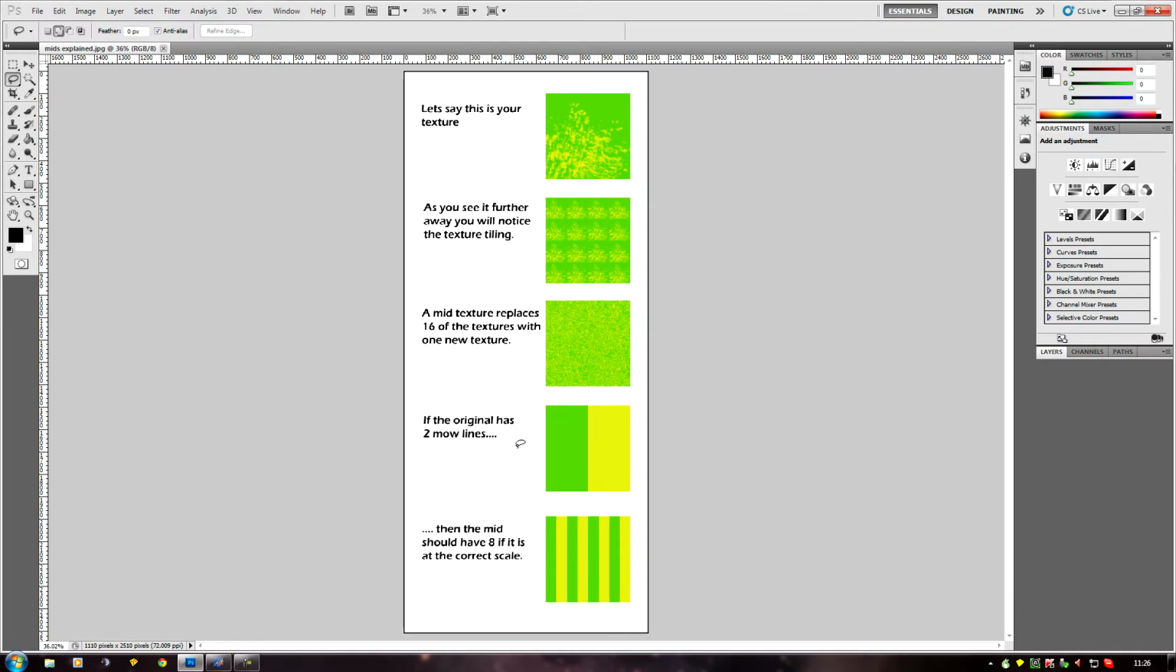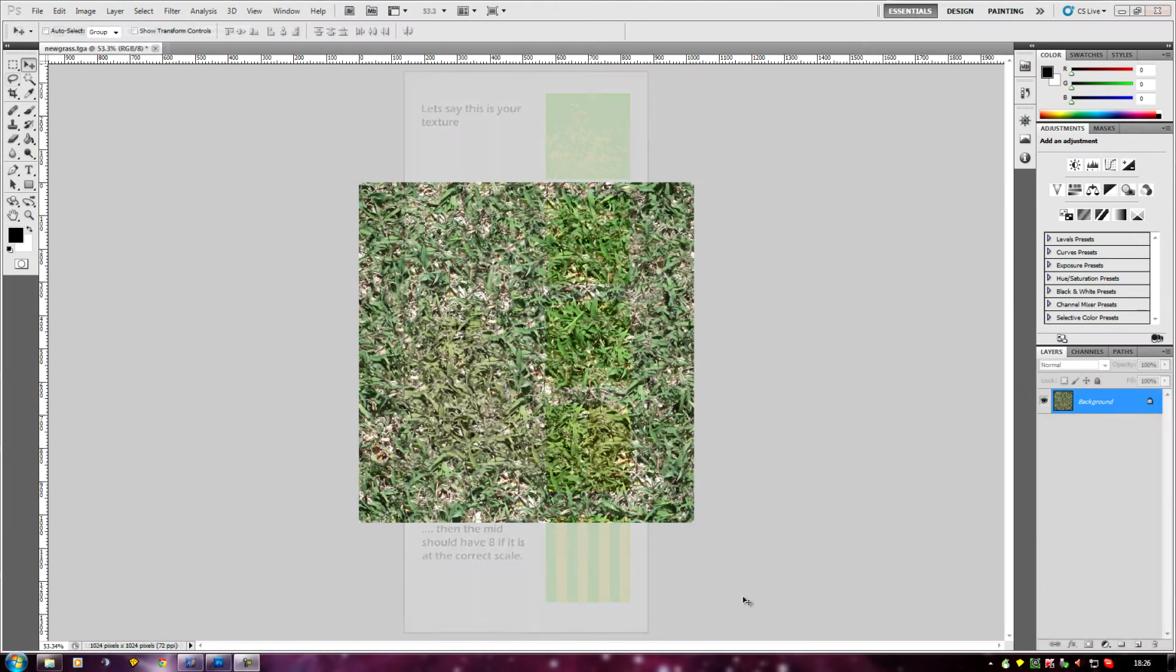So, to demonstrate with mow lines, if this was our normal texture, if we place it here, we'll have a texture with a mow line there, 16 of them. Our mid needs to look the same. It has to have the 8 stripes instead of the 2 stripes because it's got to cover 16 normal textures. So now I'm going to go through how I make a mid. Pretty much the exact same method that you make any normal seamless texture. The only difference is obviously we've got to create the scale for it from the original.